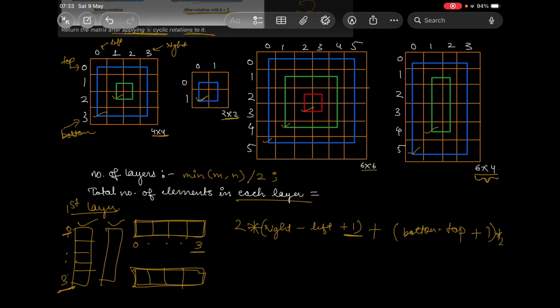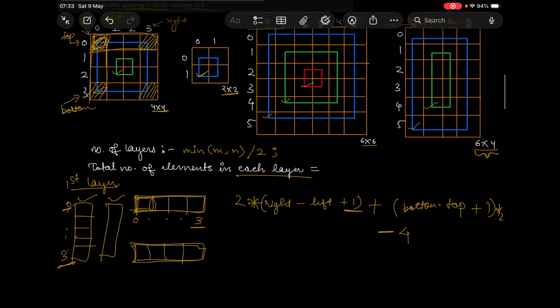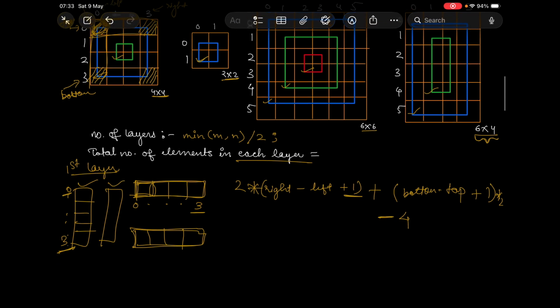Now if you see, while doing this, we added the corners in the matrix, and these will be shared, right? The one that we have calculated will be calculated here also and then here also. So this particular cell will be calculated twice, and the same will happen for all the corners. So for that reason, we need to subtract an additional 4. Okay, so this will be for one layer, the first layer.